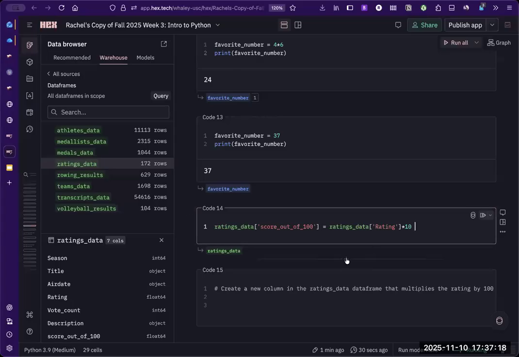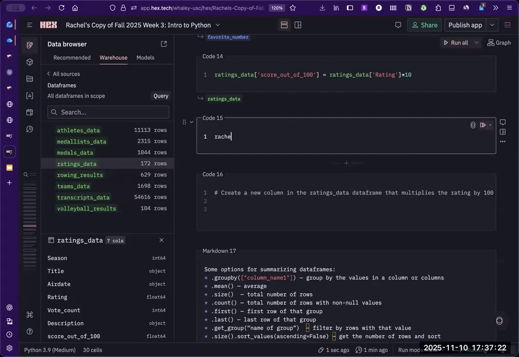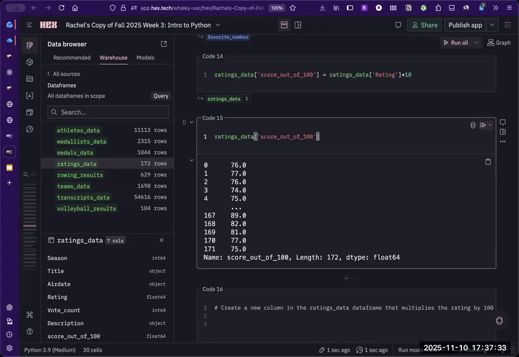I can access this column whenever I want in any other calculation or cell, just like this. Let's see, ratings data, score out of 100, something like this. And now when I reference this column, it pulls up the result of the calculation that I did.